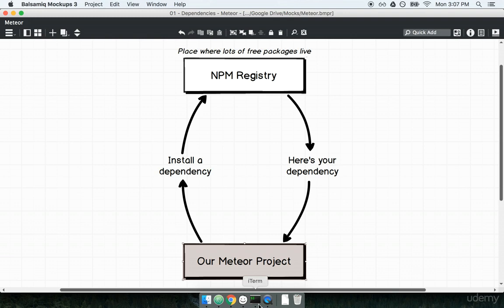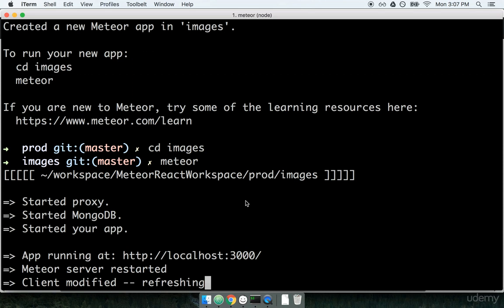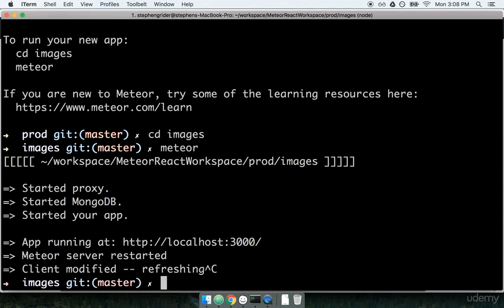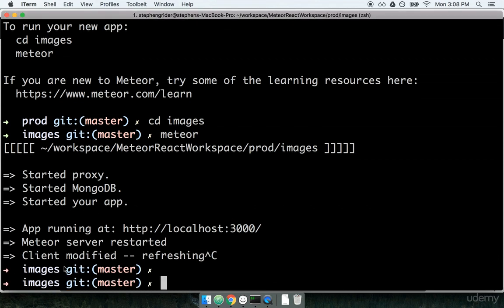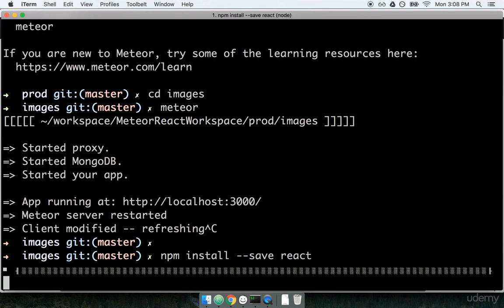Let's walk through the process of installing this dependency. Back in my code editor, I'm going to stop this development server from running by hitting the keys Control-C. It will exit out of the running application. Now to install my dependency of React, I'm going to run the command npm install --save react, and then just run it.